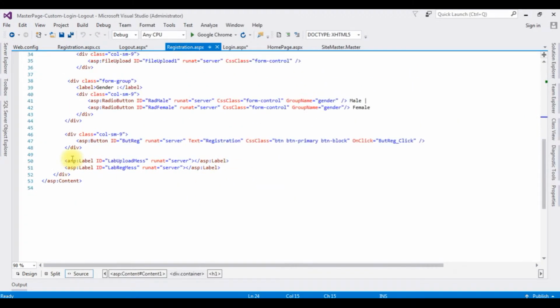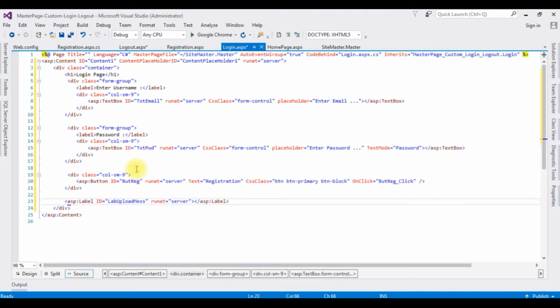Come to the bottom, I'm just copying the registration button and one label control and pasting here. I'm deleting the on click event. The button text is login. The button ID is butt login. Label ID is label login message. That's it. We have done the designing part of the login page.